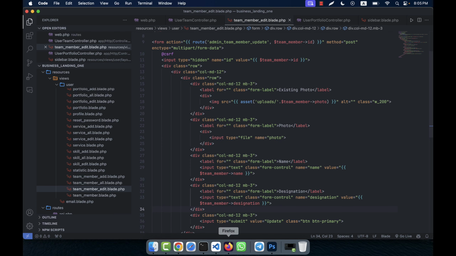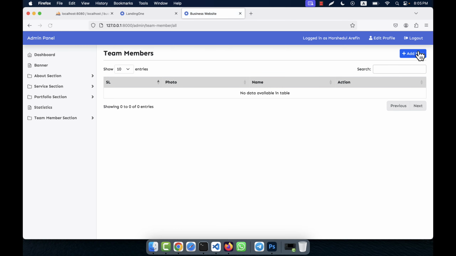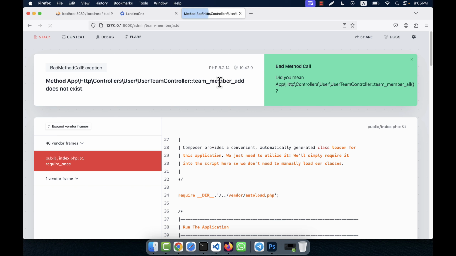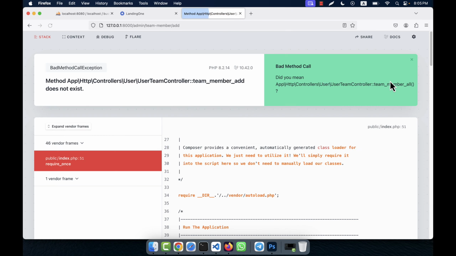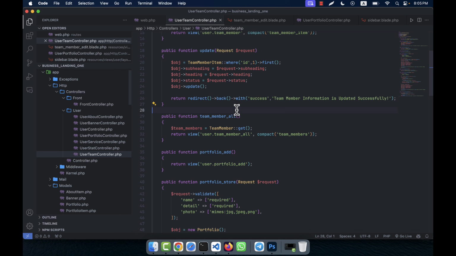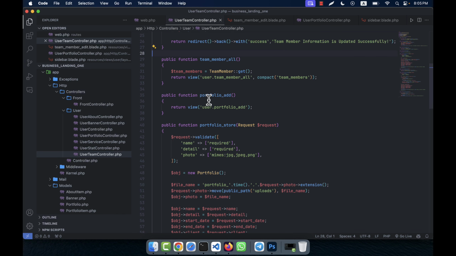So like this. Okay, so let's check it, refresh. If I want, I can add this. So team member add, it is telling me that team member add method does not exist. So I will have to change something in the controller. You will see this will be now team member. So team member, I am going to replace all the portfolio by team member now, so that it works perfectly here.